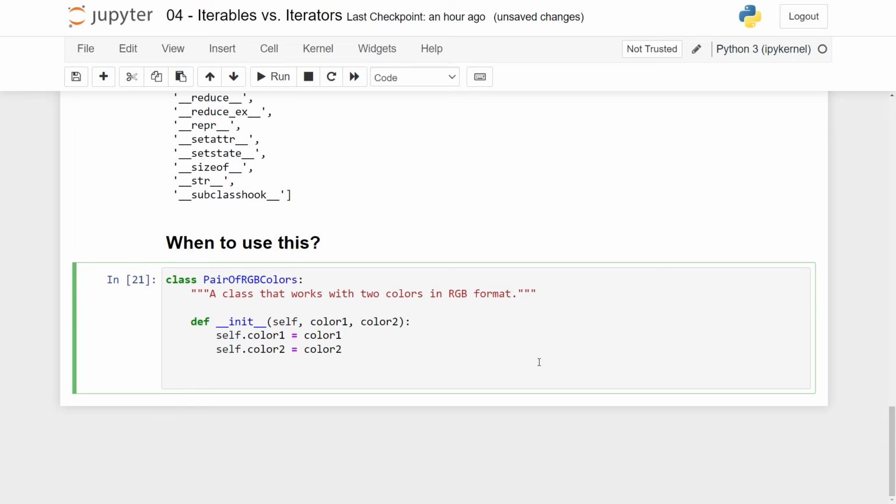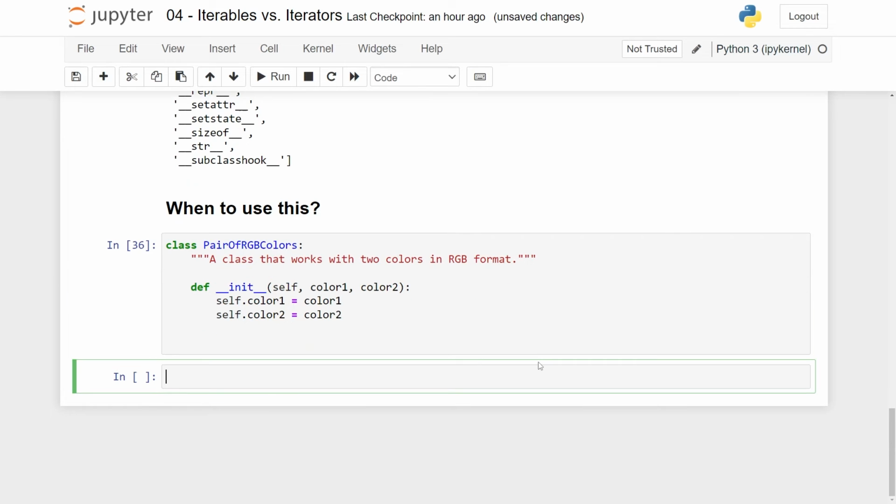Now we have this class, and maybe let's make an instance. Let's just call this, okay, colors, maybe not so creative, but let's try with this. PairOfRGBColors. So I need to pass in color 1. Let's do something that's completely red, so that's 255, 0, 0. And let's do something that is green, I guess. So this is color 2. This is 0, 255, 0, red, green, blue. Yeah. So here I have the colors.